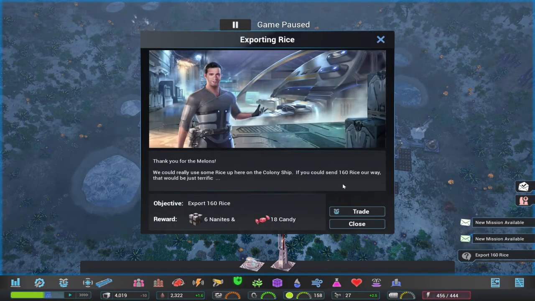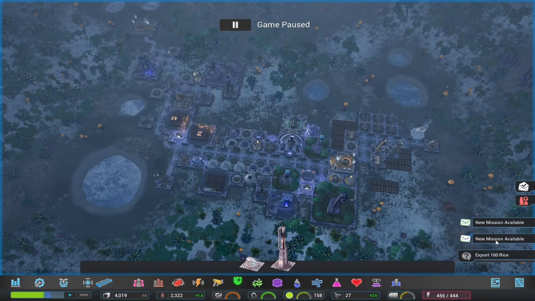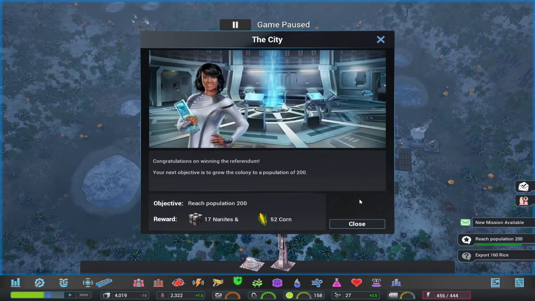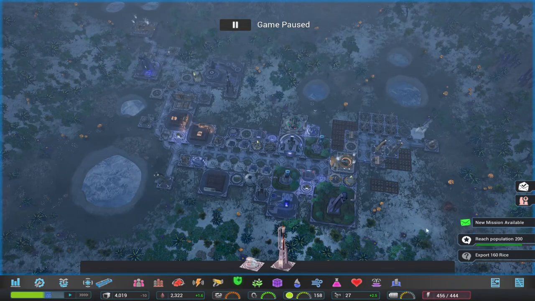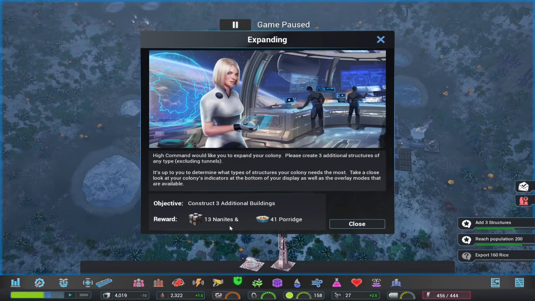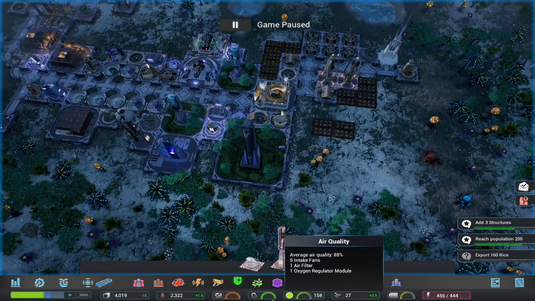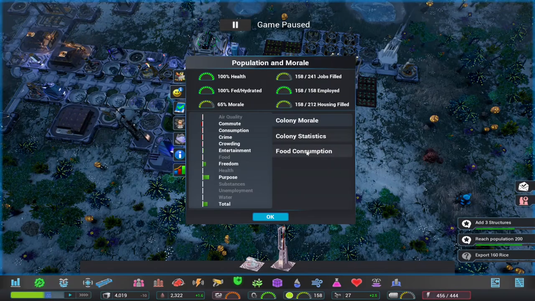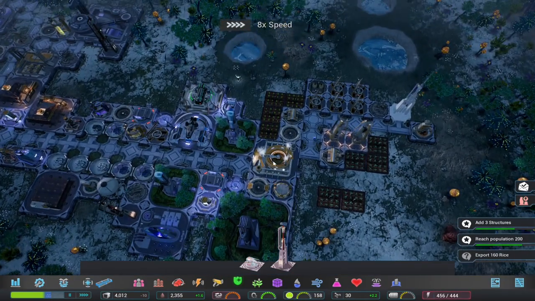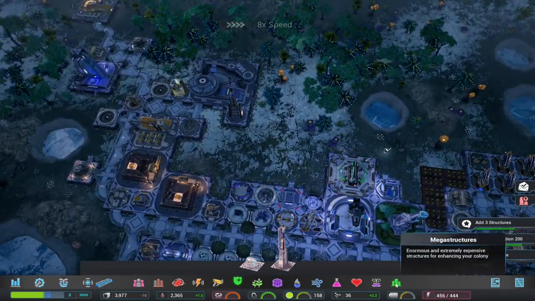I need your help to balance our supplies on the colony ship. 160 rice, and you get 6 nanites and 18 candy. No thanks. Could increase the colony's population. Population size 200, I can do that one. We have some thoughts on how to best expand your colony. Okay, 3 additional buildings. I'm gonna do that one anyways. Population? Oh! I already had the 200 housing.